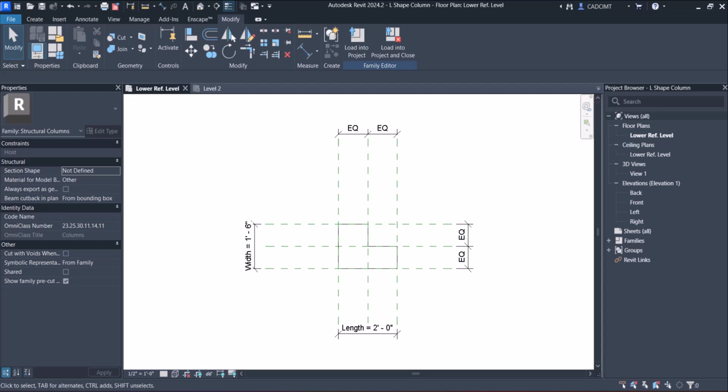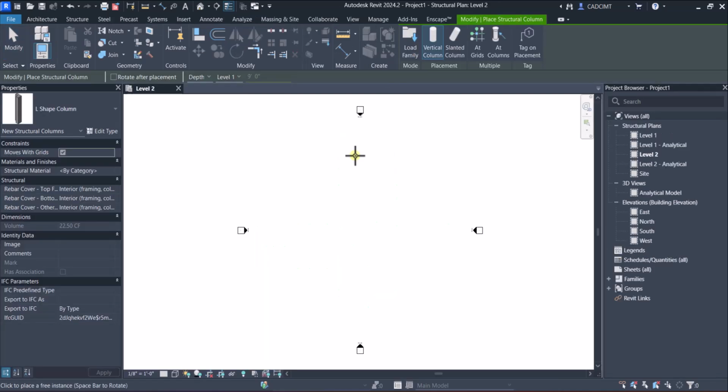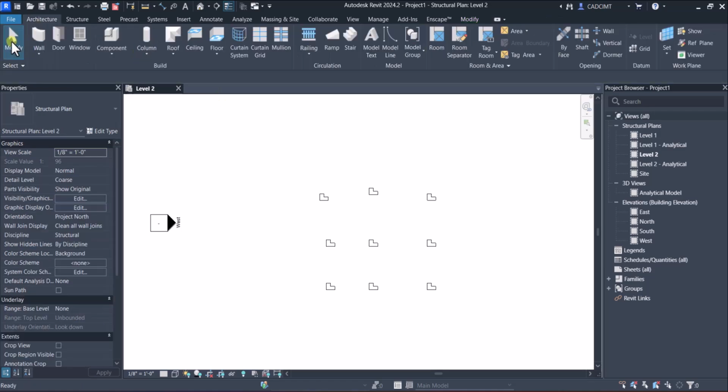Finally, we are going to see how to load the family in a project. To do so, choose Load into Project and Close tool from Family Editor panel. You can see here the project file is opened with the L-shaped column attached to the cursor. Then, place the L-shaped column to the required location by clicking on those points. You can place as many columns as required, and after placing the columns, choose the Modify tool from Select panel.